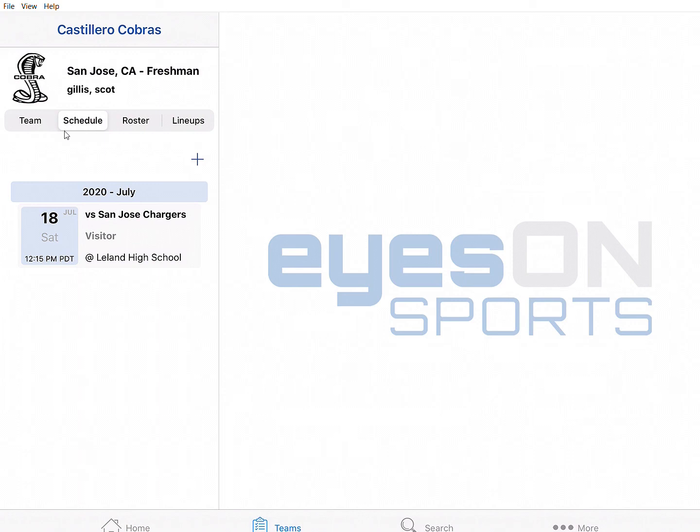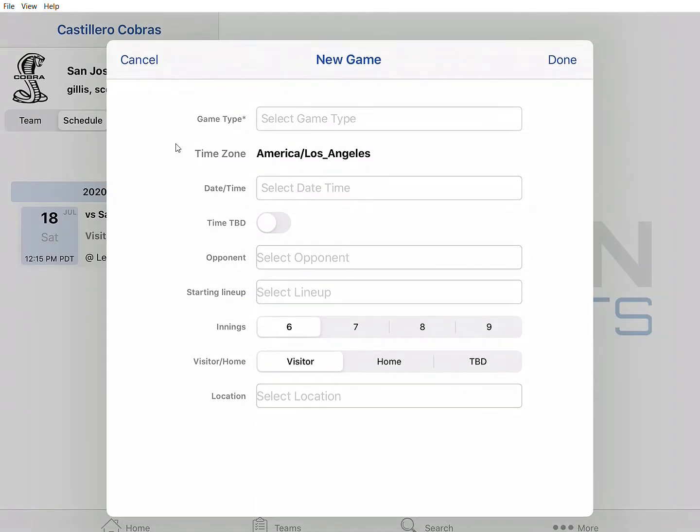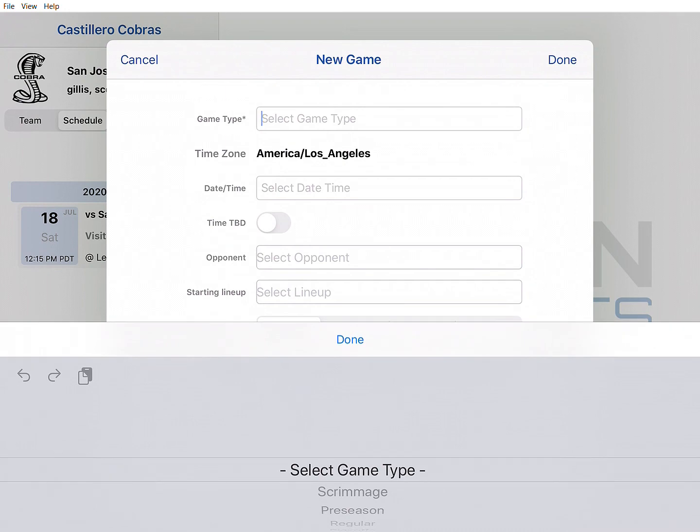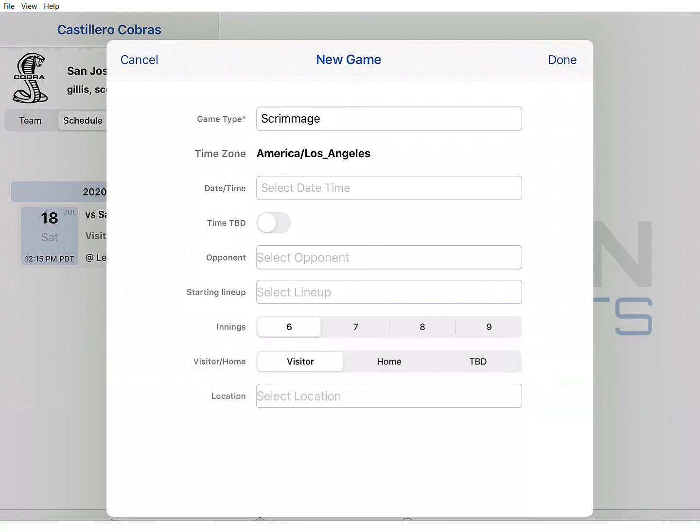But if I wanted to schedule another game, I would simply tap this plus button right here on the window. And what I'm going to get is this field. So when it comes to select the game type, if I tap on that area, I'm going to get various types of games: preseason, regular season, tournaments, scrimmages, whatever the case may be. I'll just say this is a scrimmage.